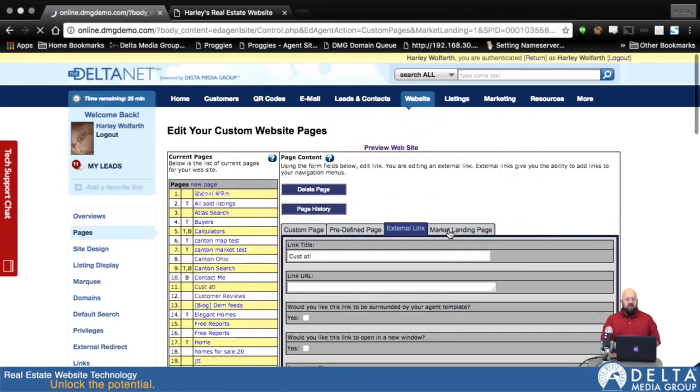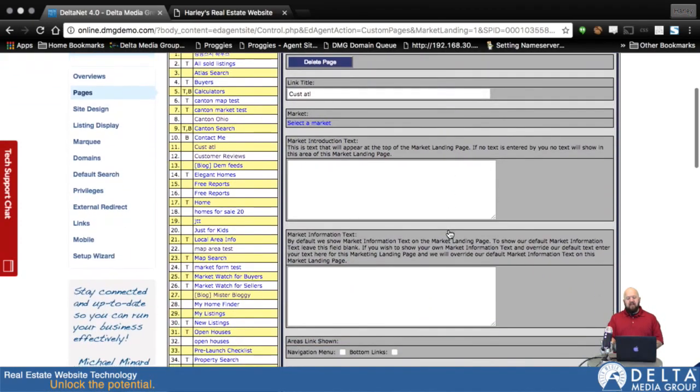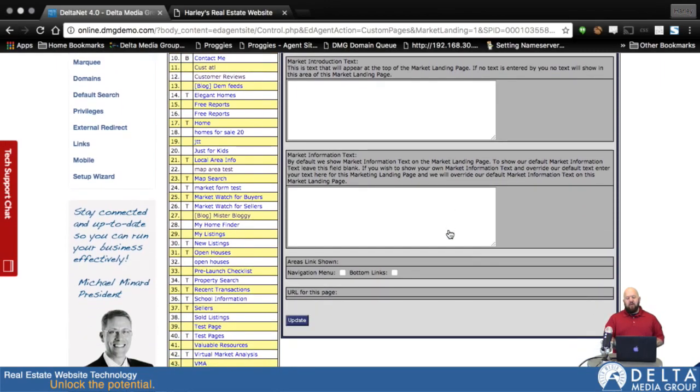And then lastly, we have market landing pages here, which we went over previously how to set up. But these kind of handle that information for you. So, they add their own title, and that stuff is all built into the way these pages are generated. So there's no way through the DeltaNet to add any kind of custom tags to those pages.